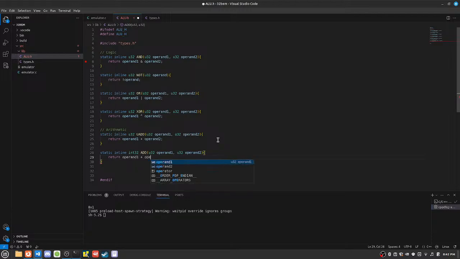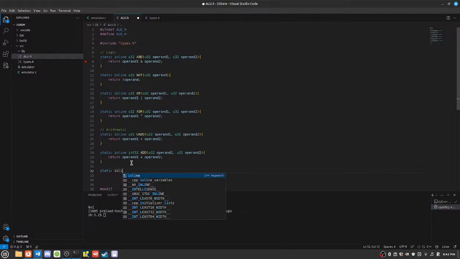Operand 1 plus operand 2. And then static inline u32. Should it be unsigned? Should I separate signed and unsigned addition? Oh yeah, 16-bit memory is a pain.